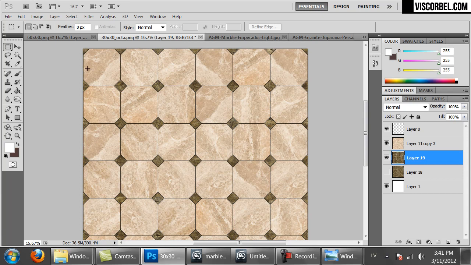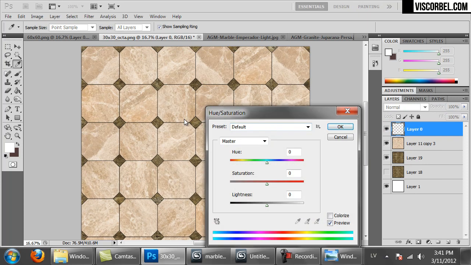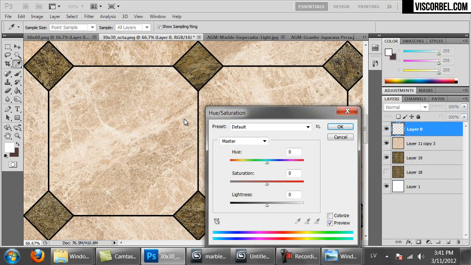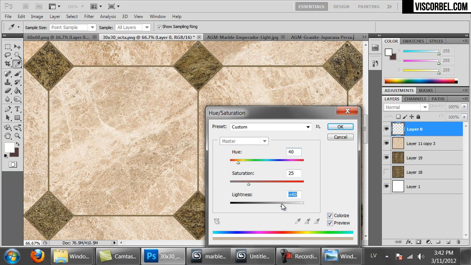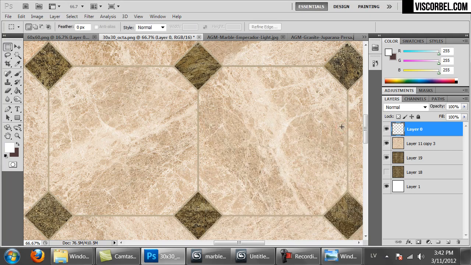And let's see how it looks in 3ds Max. So first I'm going to change my seam color to something less intense. I'm going to colorize it, make it lighter, change the hue to something brown like this. Very nice.